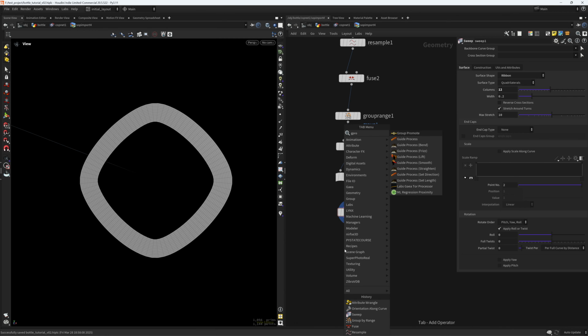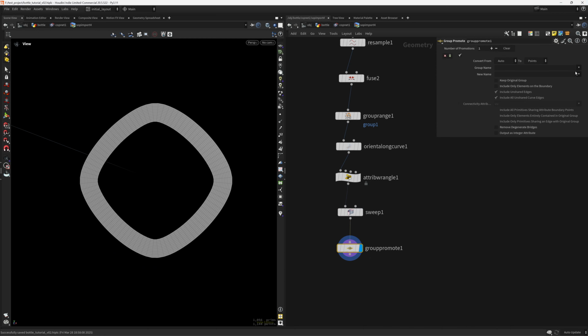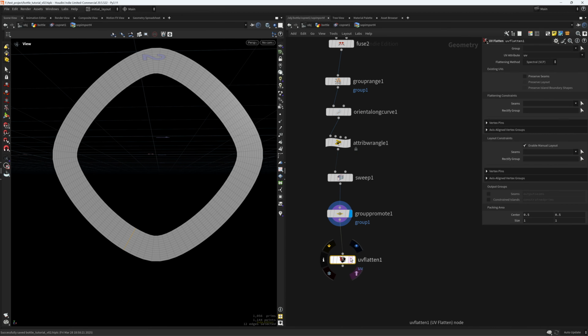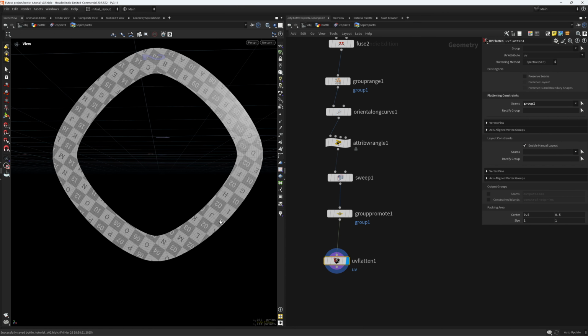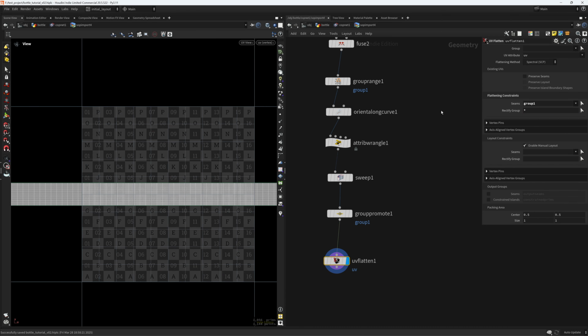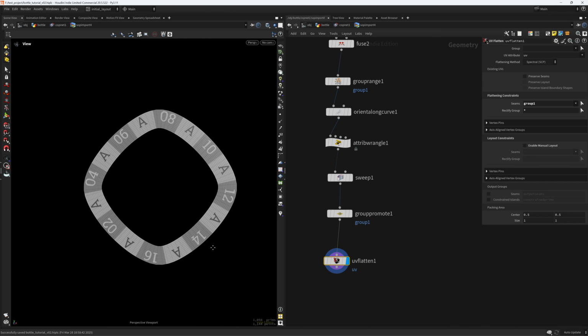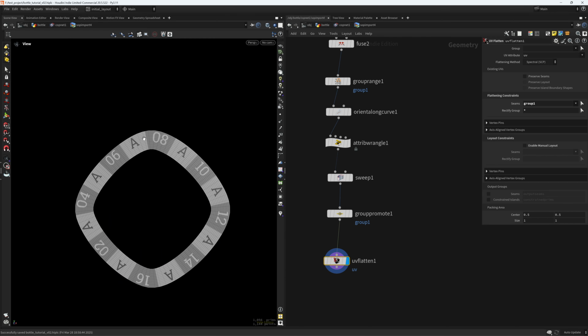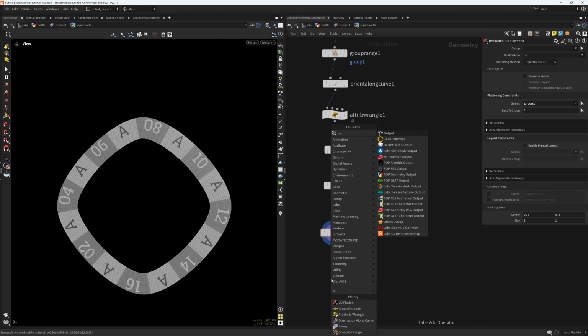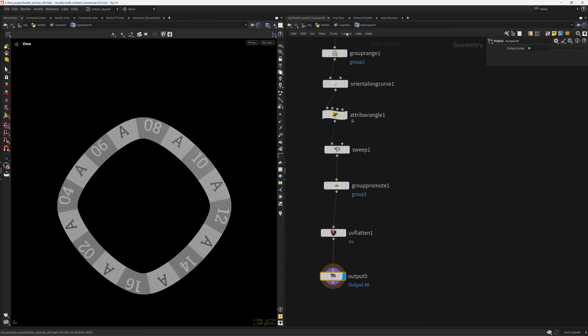Now we can group promote that group we created before with the group range. So group 1, I believe. And we will promote it to edges and just keep the edge. Now we can just do a UV flatten. And let's select that group 1. Let's see the UVs. Control 5, spacebar 5, and we also want to rectify and disable manual layout. So this should give us a value along U and V. So that will be useful to orient the text around. Let's create an output, and that should be good for now.